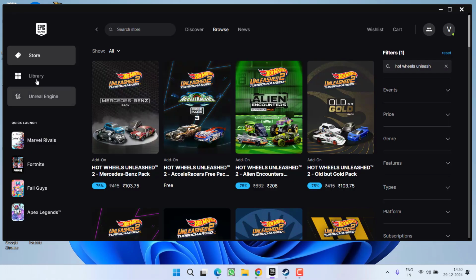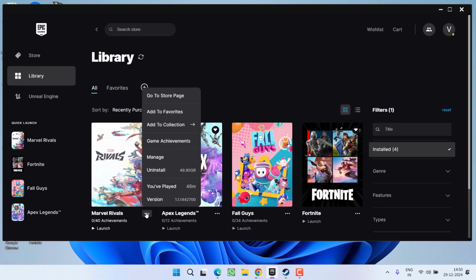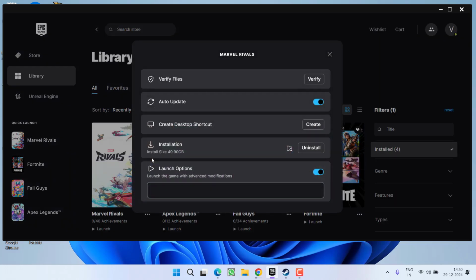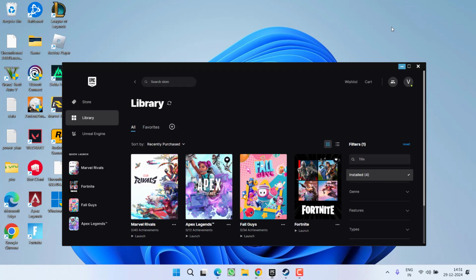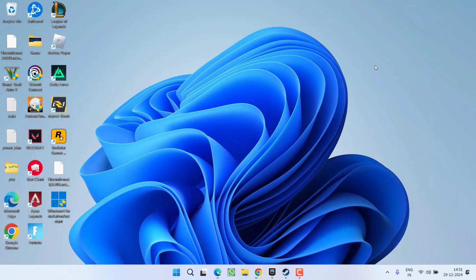In case of Epic Launcher, go to the library, click on the 3-dot icon, choose the option manage, and right in the launch options, toggle it on and type in -dx11. Close it. Now go ahead and relaunch your game to fix the issue of UE4, the game has crashed, while playing Hot Wheels Unleashed.